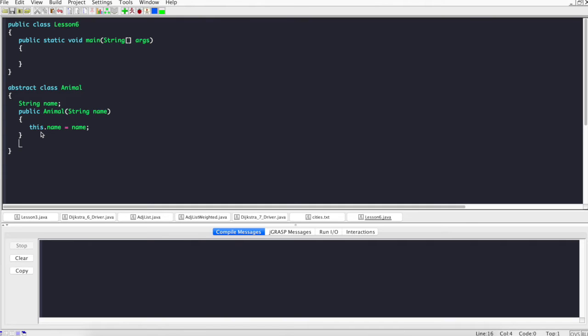And we can do methods such as public String getName. We'll have this take no arguments, and we'll return the name, as our method has the return type of String.